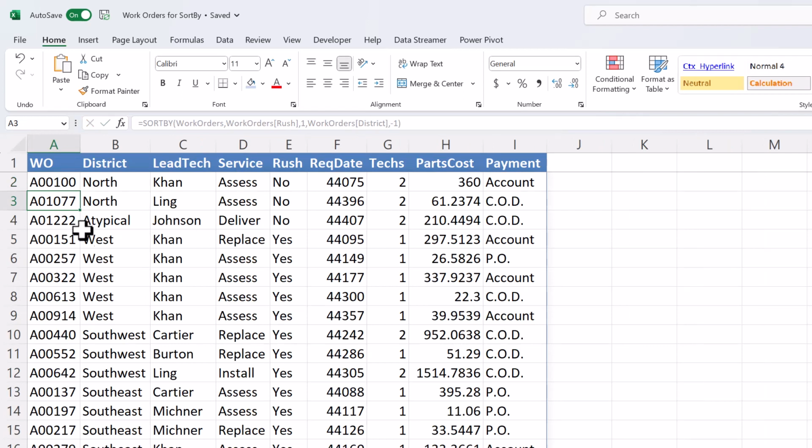Now you'll see, you can tell from up here, this is like a ghost data, or it indicates that's the formula. When you click on the cell where you entered it, you see that it turns bold, because that's where it is. Okay, so we see here under rush, it's sorting. So no, no, no, yes, and then sorts by district. So this is really great.